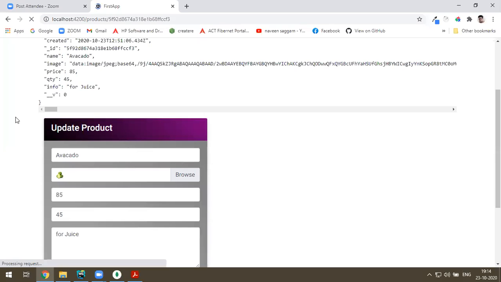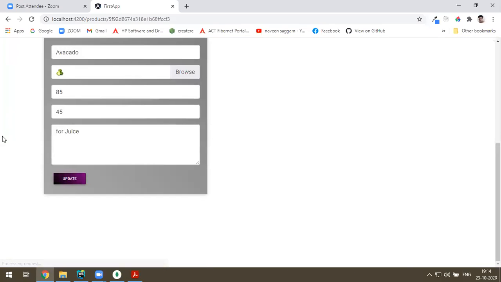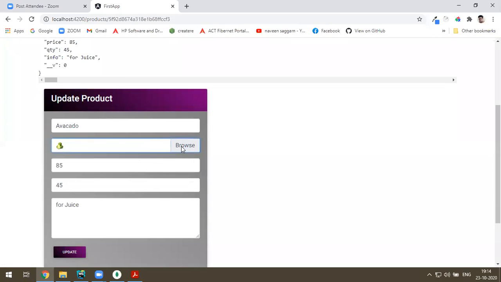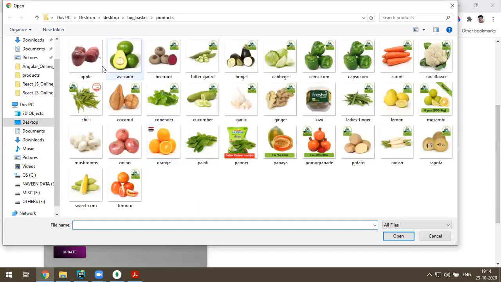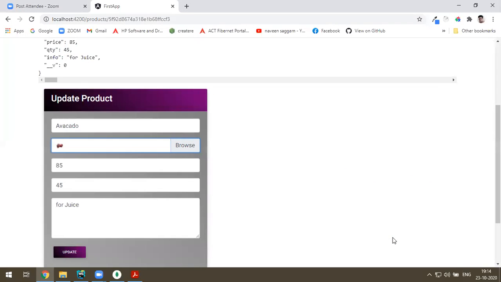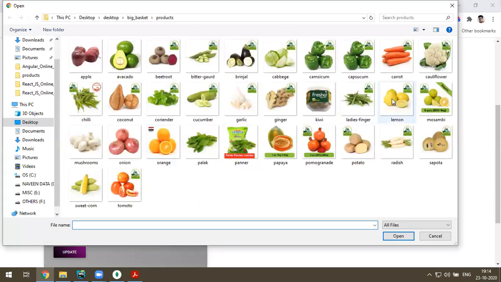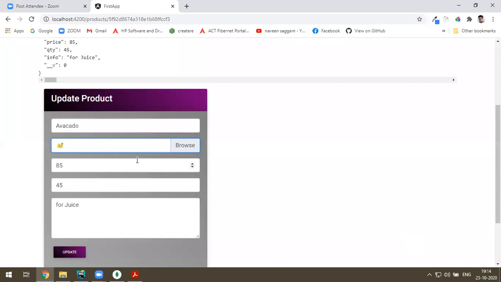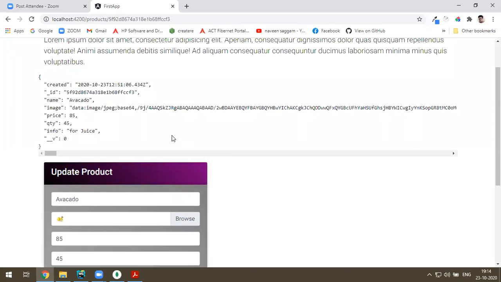Yeah, the avocado image comes, fine. And when I browse it, select something else. Apple I select. Then wow, super! It is apple. This is nice. If I select lemon, yeah, it is lemon. Okay, fine. This also gets changed accordingly.